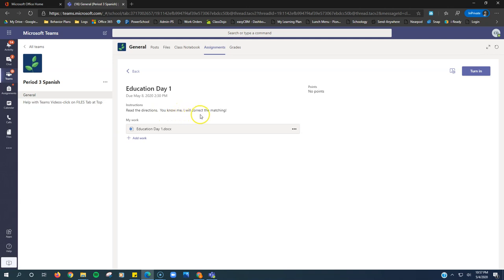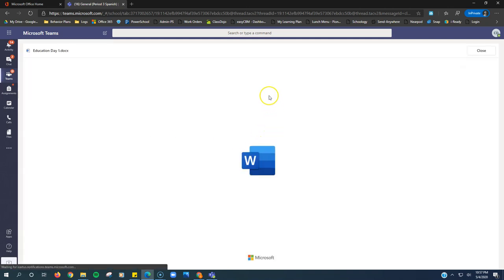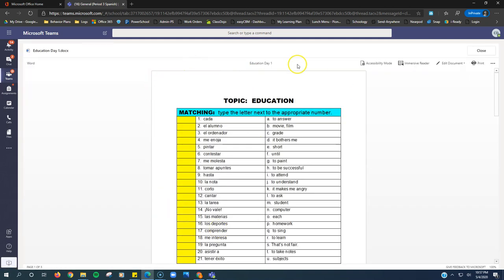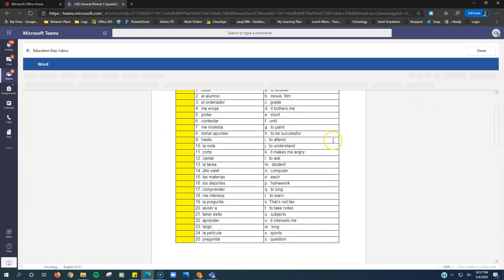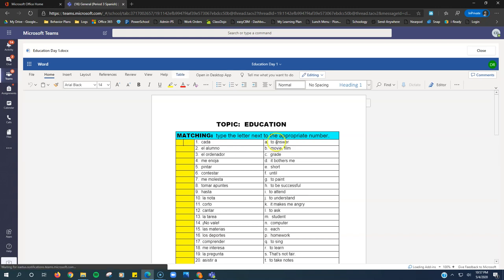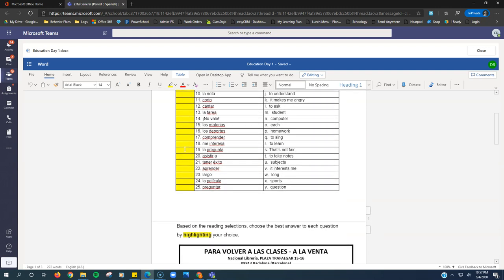You know Miss Posadnik, she's going to correct the matching. So you just click on your work right here. It's a Word document. Anytime we get a Word document, you need to go in the upper right-hand corner. Click Edit Document. Edit in browser. Okay. So you're just going to type the letter from this column that matches the word or phrase on this column, and you're going to type it in the yellow.